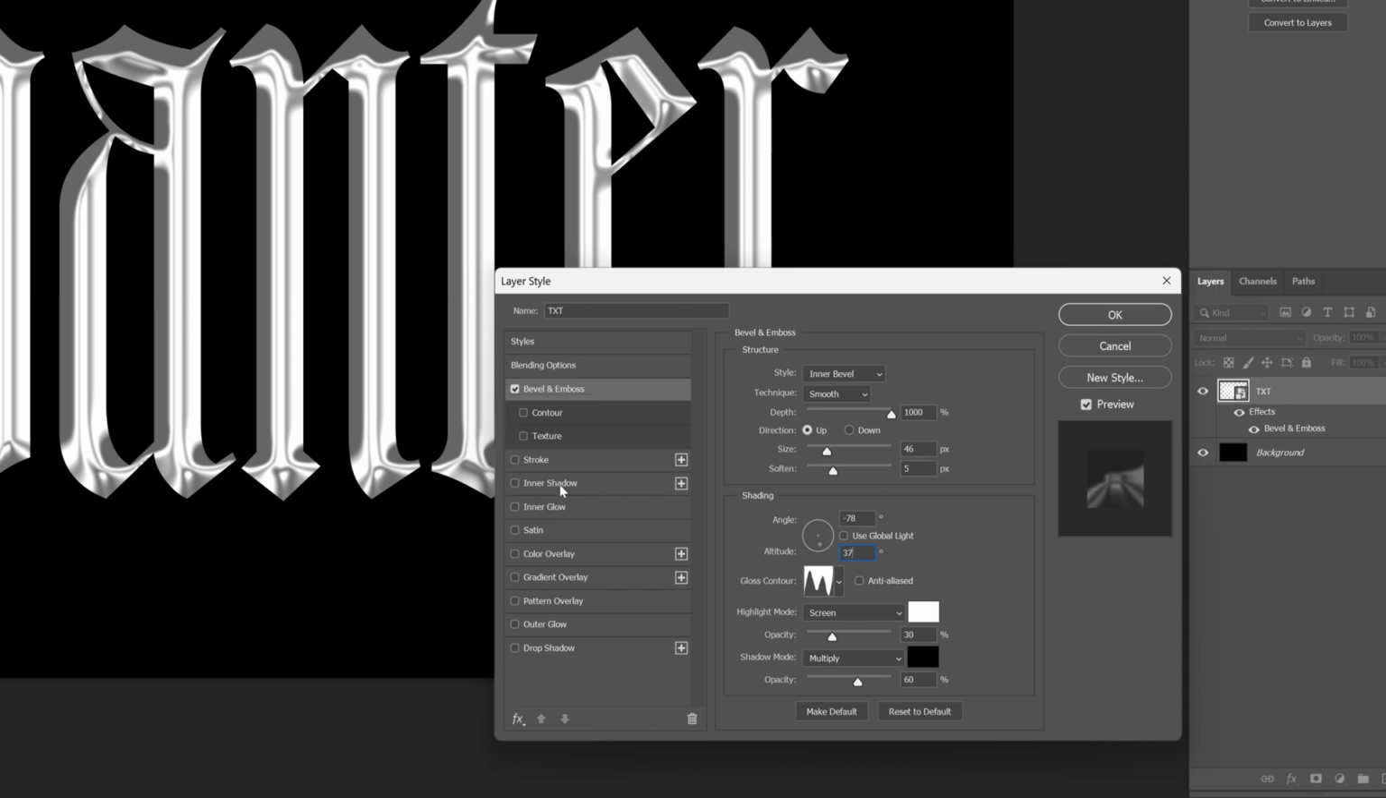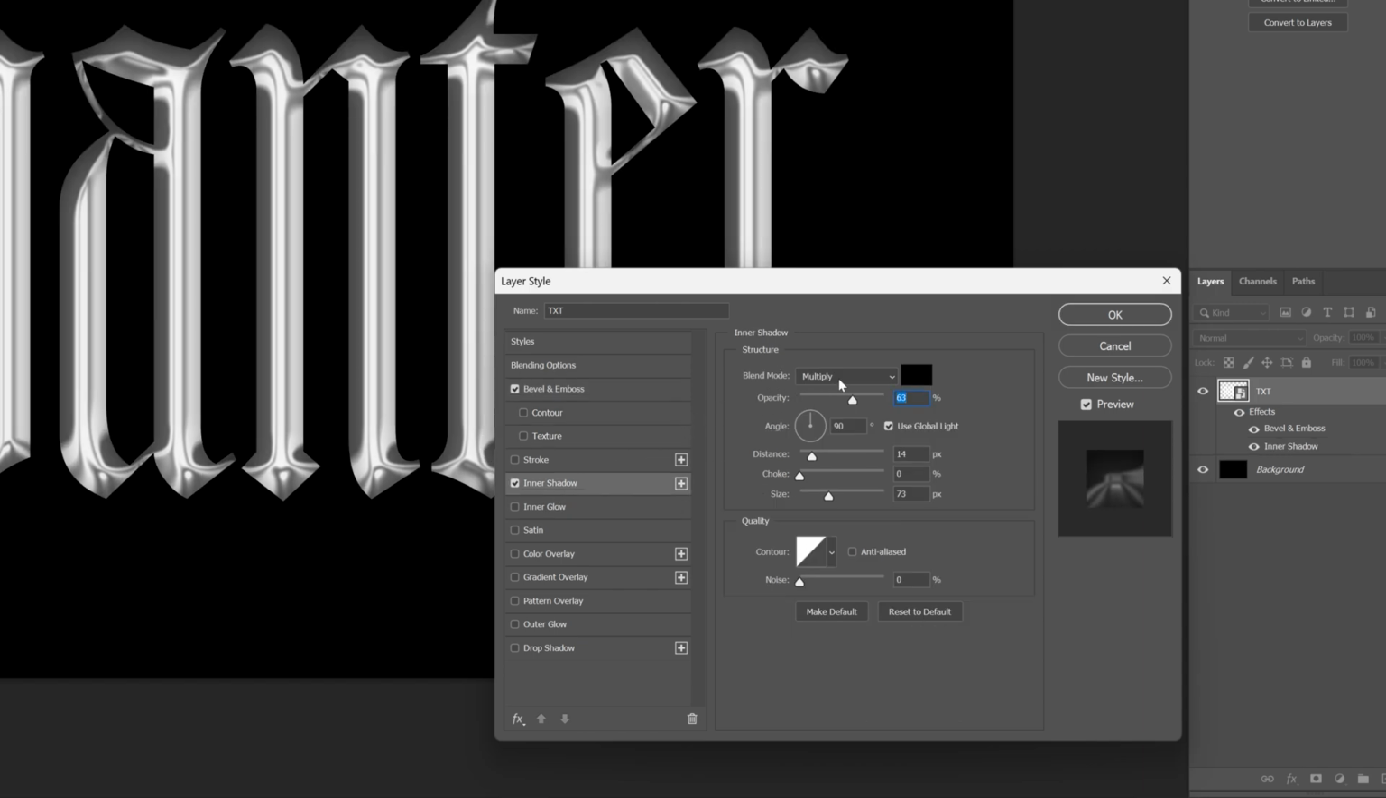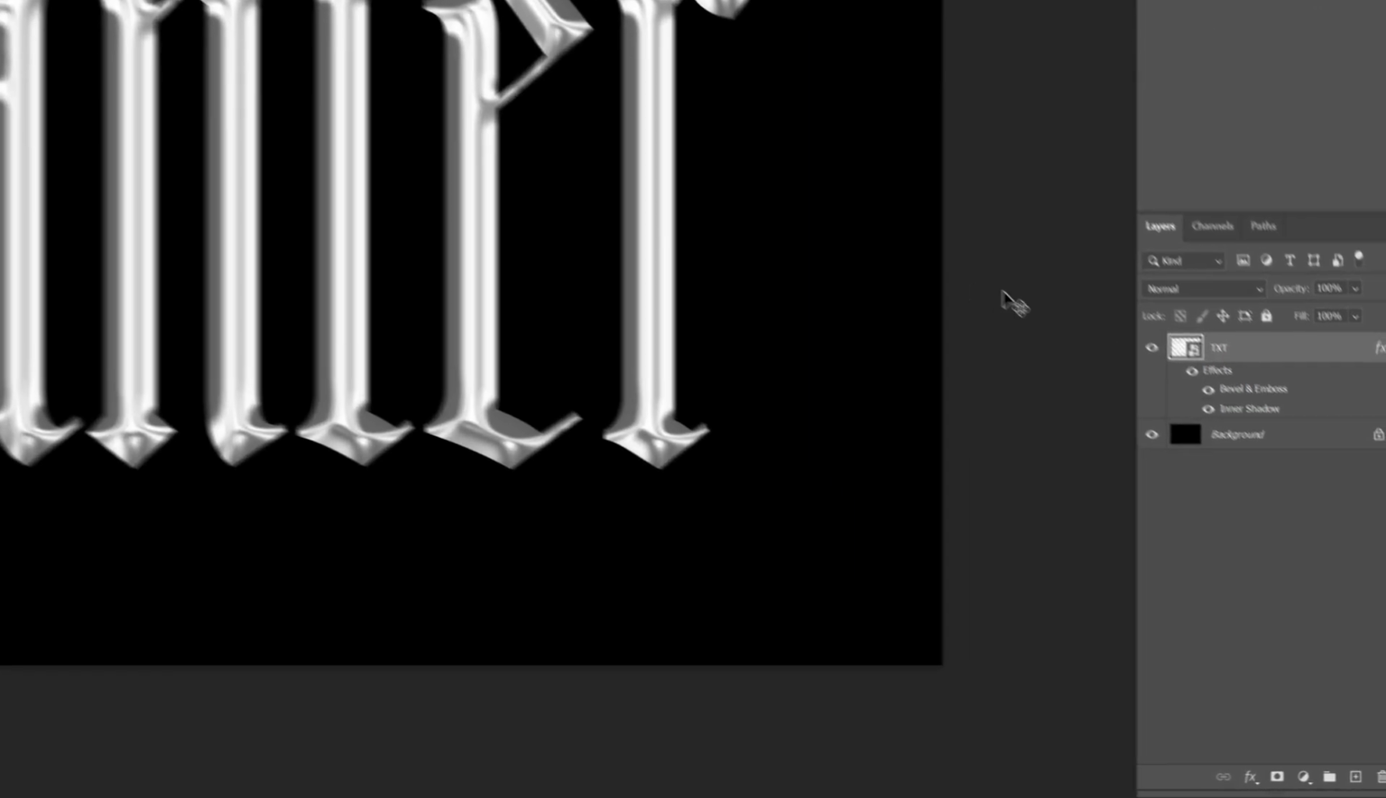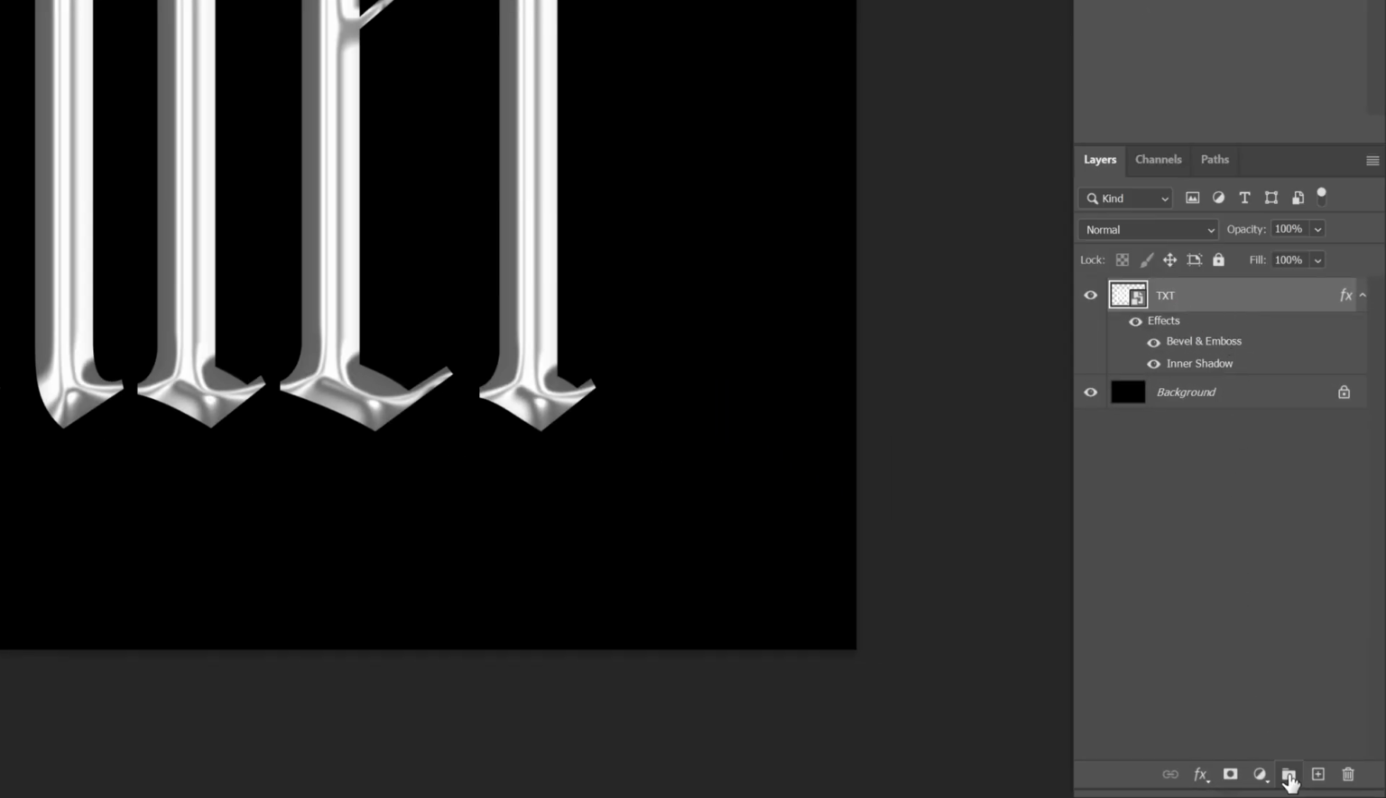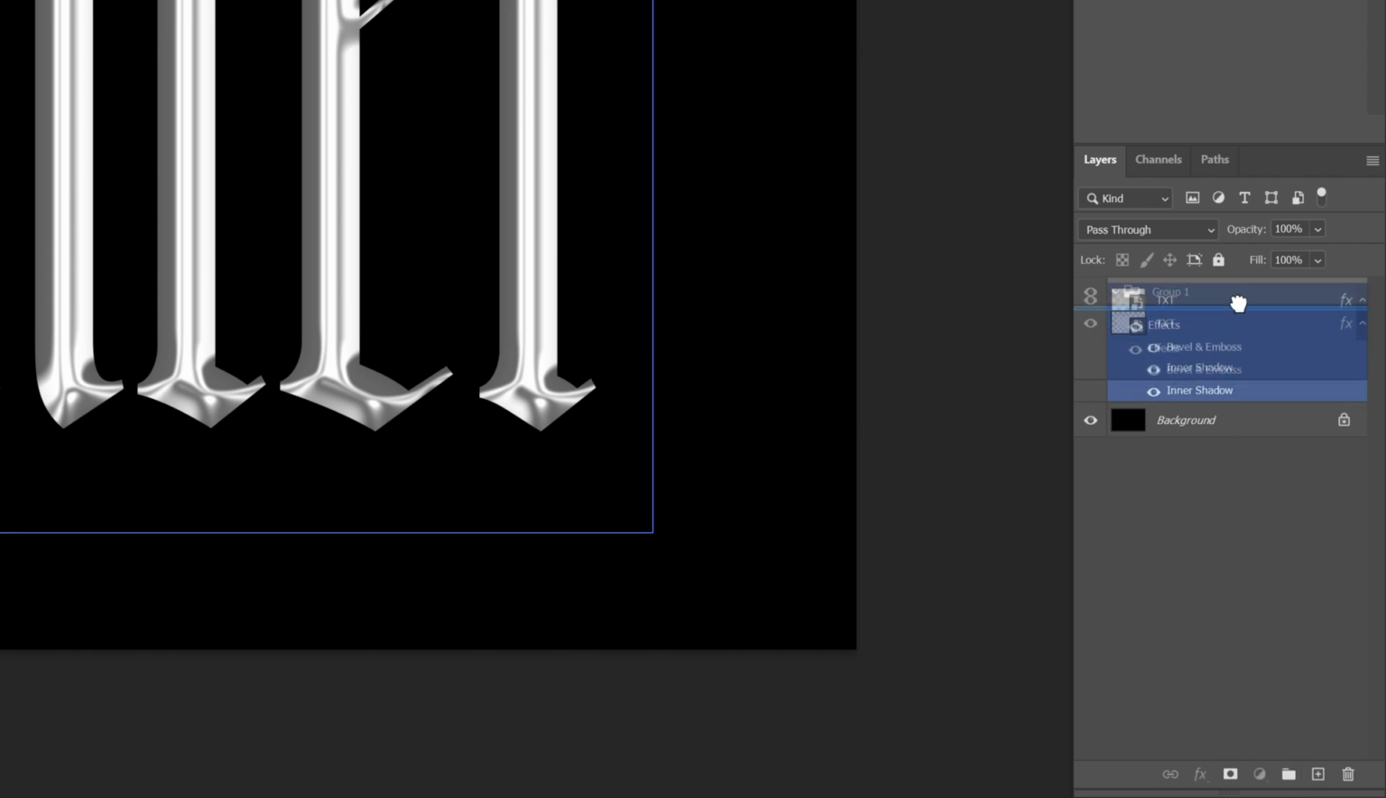I'm also gonna activate the inner shadow. Make sure that you're on multiply black. I'm gonna decrease the opacity to 16. Distance is gonna be 0. And the size, I'm gonna decrease it to 30. Let's click OK. And let's put this text layer into a folder, create a new folder, and drag and drop the text into the folder. You also can collapse it.